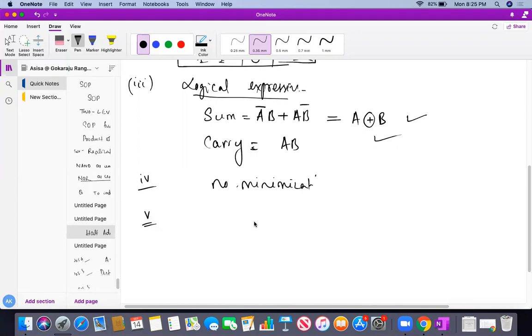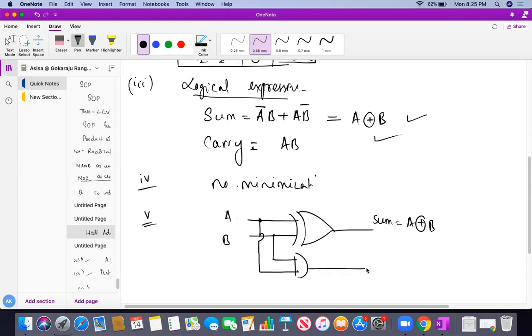In order to implement it, first I can use the basic gates. Let's say A XOR B. I can implement it with an XOR gate, which takes A, B inputs, and this is my sum, which gives me A XOR B. And carry is nothing else, A and B, which is AB. All of you understand, students? So this is the particular logic circuit which performs the half adder operation.